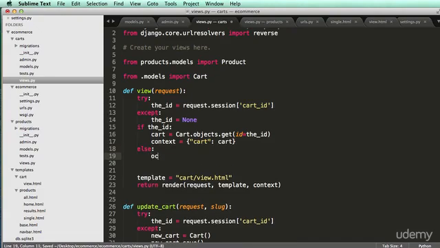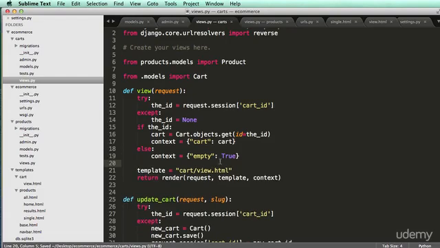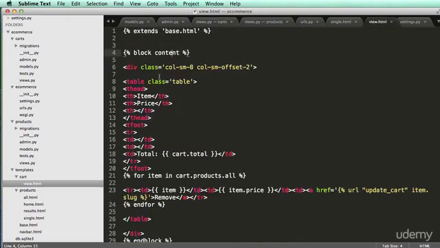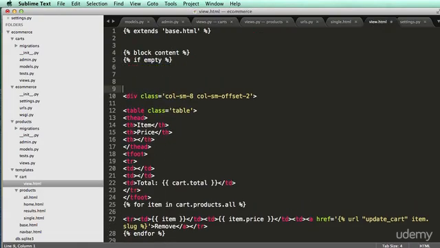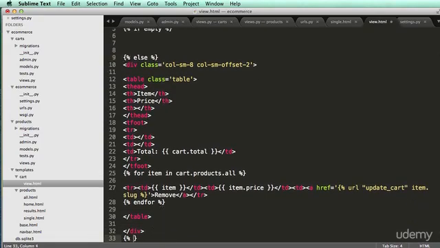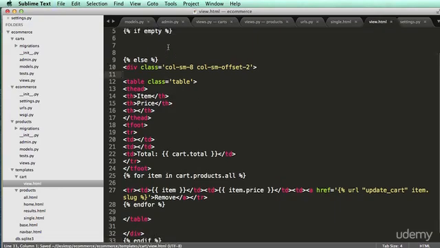Otherwise, we'll do context equals to empty is true. So if it's empty, we should have some message in here saying your cart is empty. Whoops, equals true, not dash true. And then if it's not empty, it should show the actual cart. So let's go ahead and go into the view. And above all this stuff, I'm going to say if empty, else. So if it's not empty, show the cart. If it is empty, show a message that we will write.